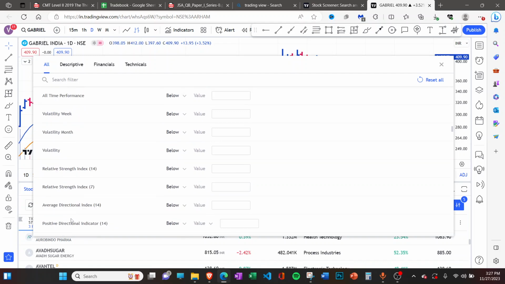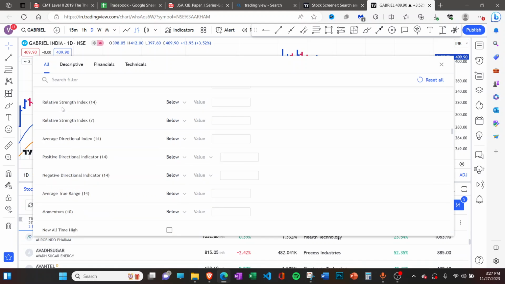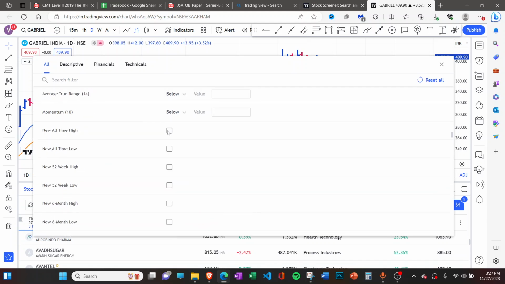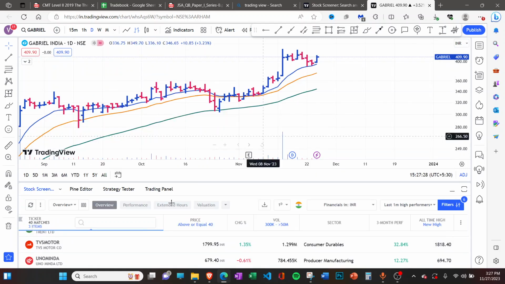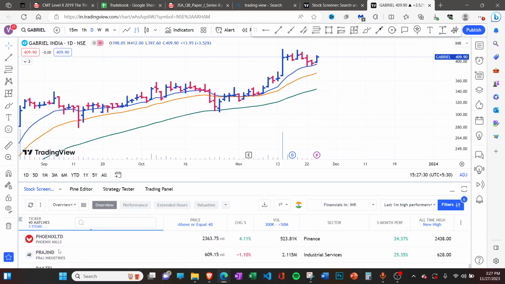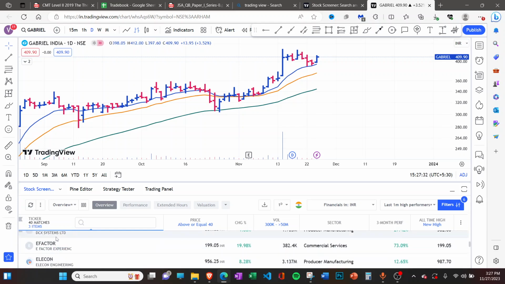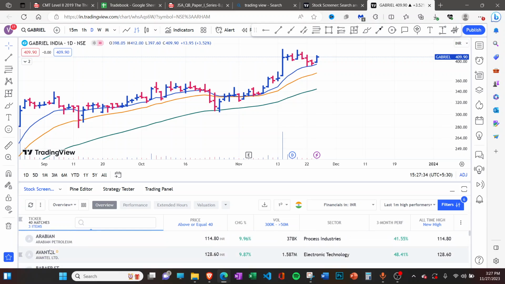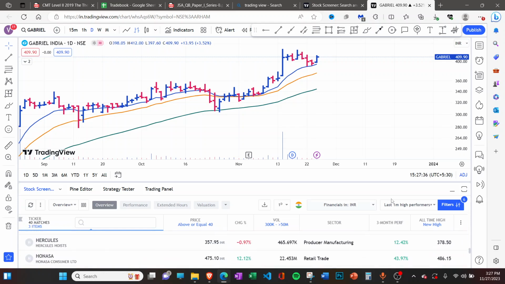The volatility you can set, or RSI. If you like to use RSI, you can look at the stocks which are above RSI 14 or below RSI 14. If you like to use the average true range, or the new all-time high, you can also look at the bunch of new all-time high stocks. So there are 40 names which have formed their new all-time high. Again, all those names are coming here, the stocks which have given the most returns in the last 3 months.